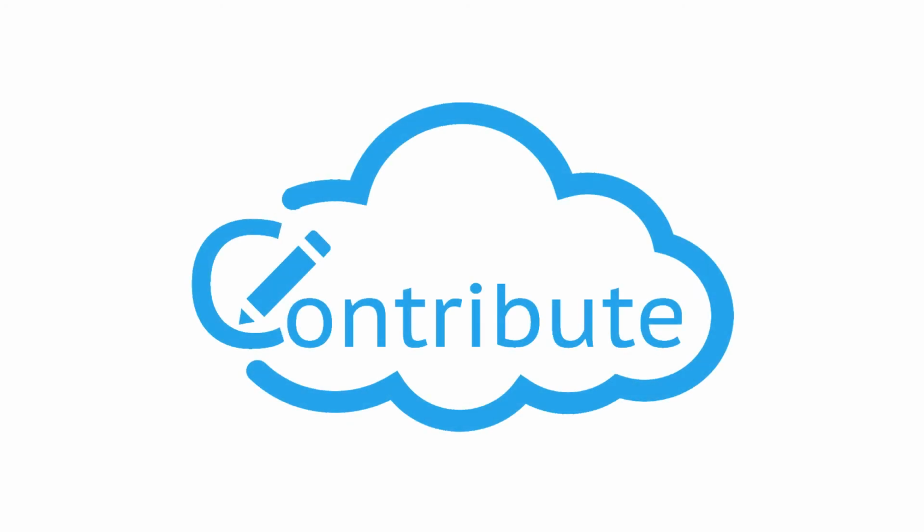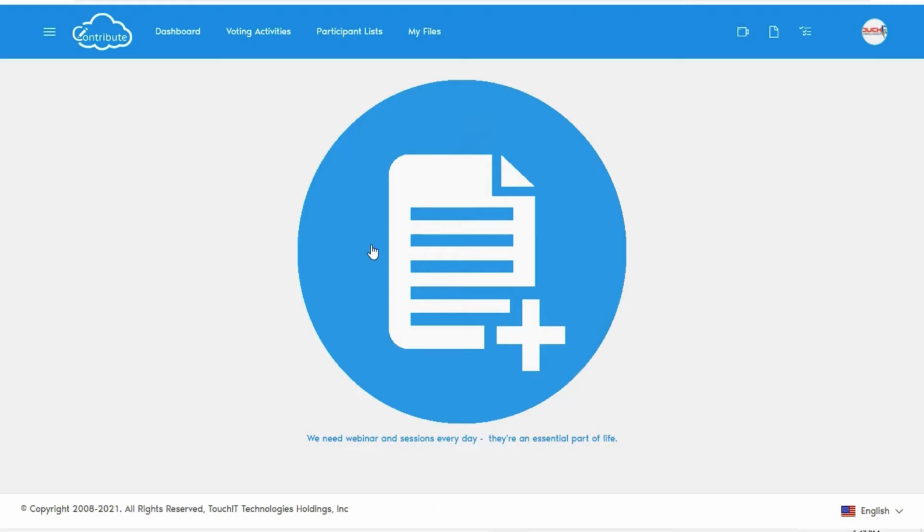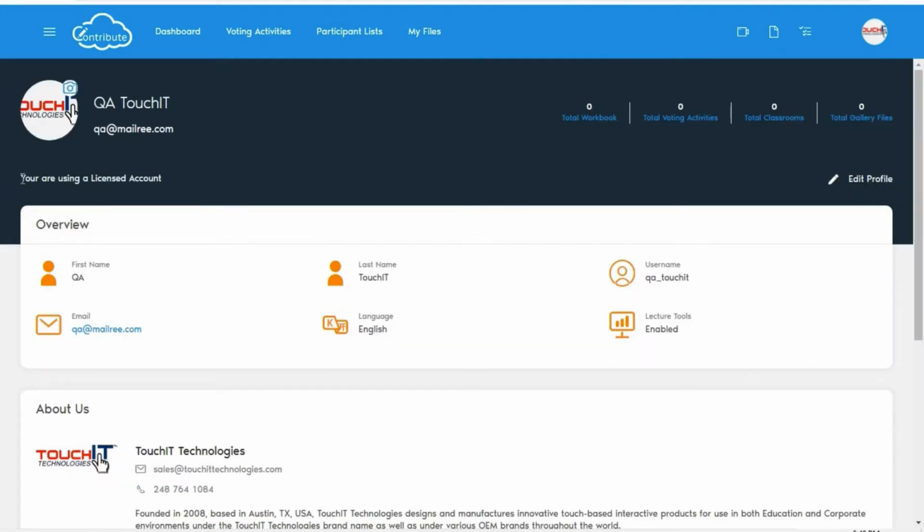In this tutorial, we will look at how we can update our profiles in the Contribute Cloud software. Firstly, you need to click on your avatar in the top right-hand corner of the screen. Please note, this might be blank. Then select My Profile. This will take you to the profile screen.